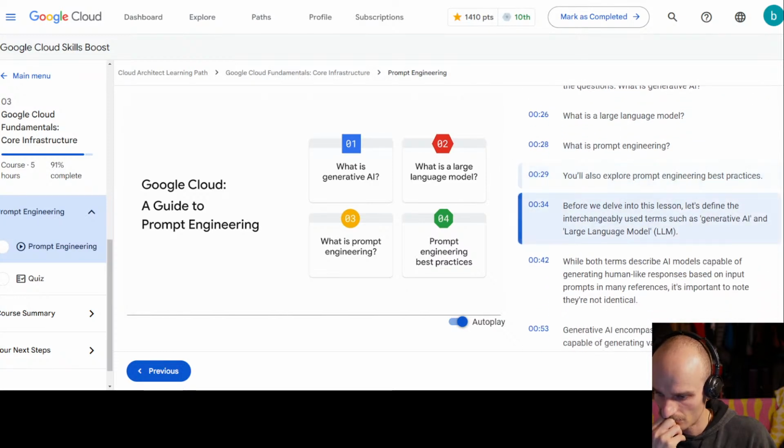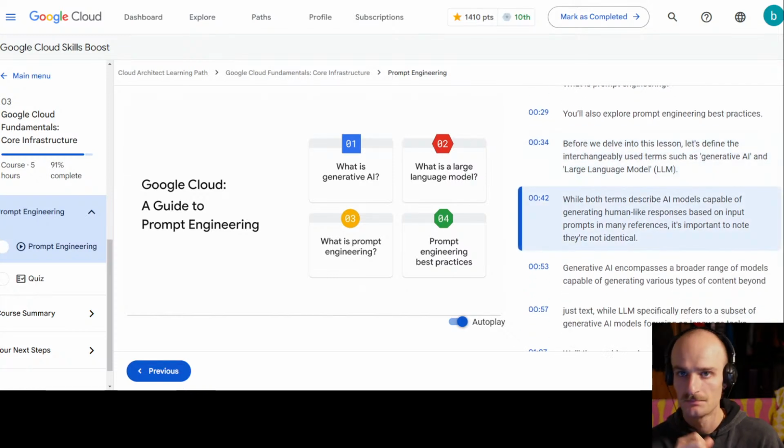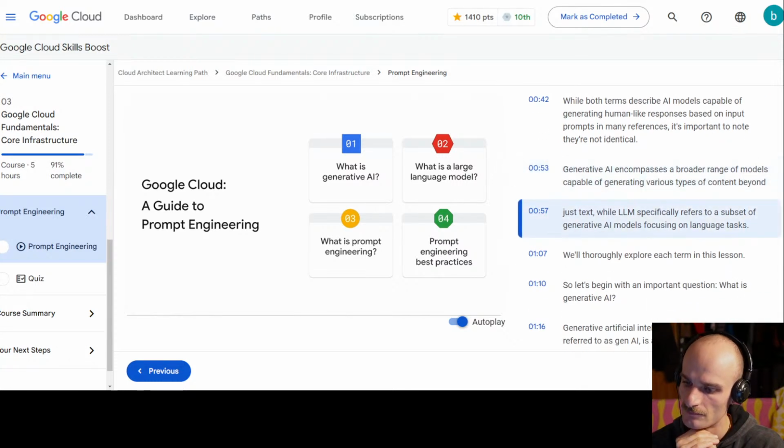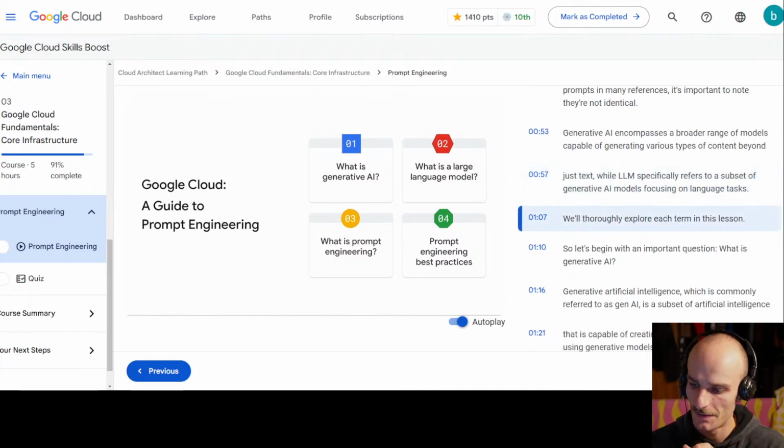Before we delve into this lesson, let's define the interchangeably used terms generative AI and large language models, or LLMs. While both terms describe AI models capable of generating human-like responses based on input prompts in many references, it's important to note that they are not identical. Generative AI encompasses a broader range of models capable of generating various types of content beyond just text, while LLM specifically refers to a subset of generative AI models focusing on language tasks. We'll thoroughly explore each term in this lesson.